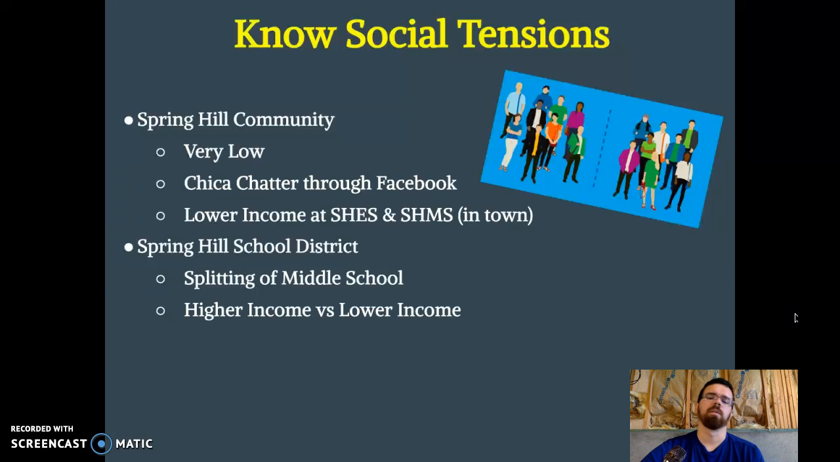We don't have very many tensions between the school and the community or between the community members themselves. We do have Chica Chatter, which I mentioned before, which can definitely be negative, and there's some social tensions because of this and how much teachers hate and despise Chica Chatter, and how much it seems like some of these women in Chica Chatter do not like the district.